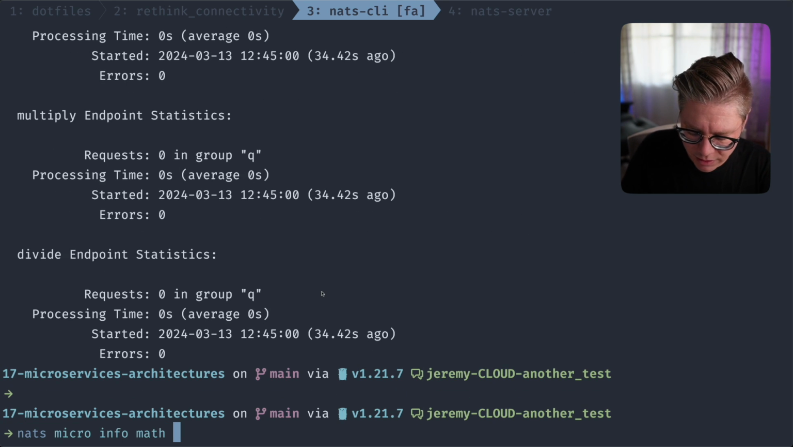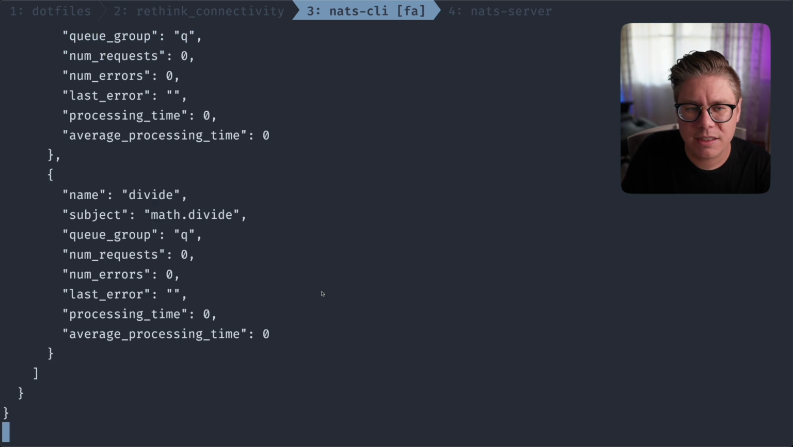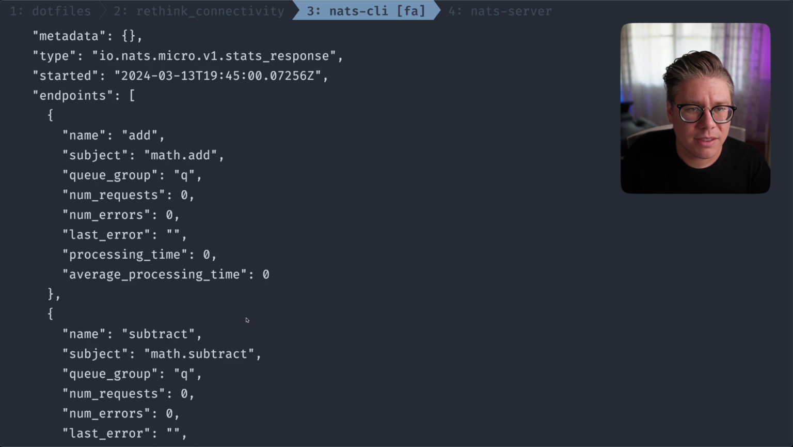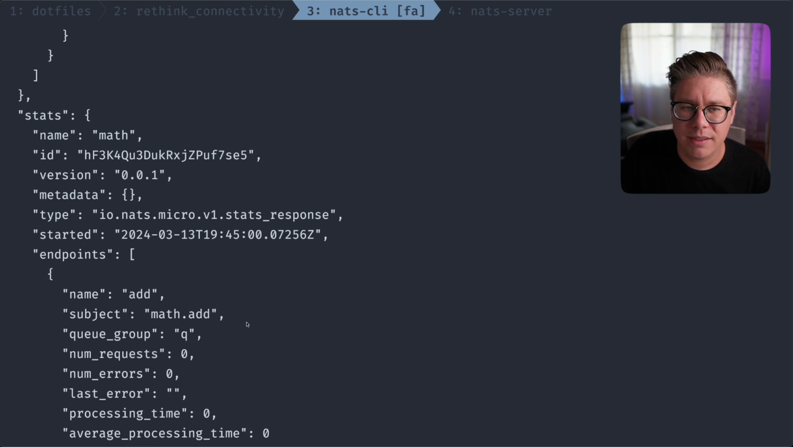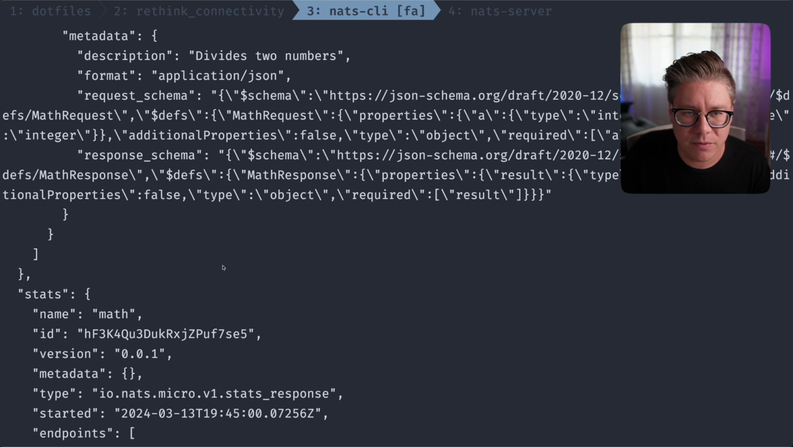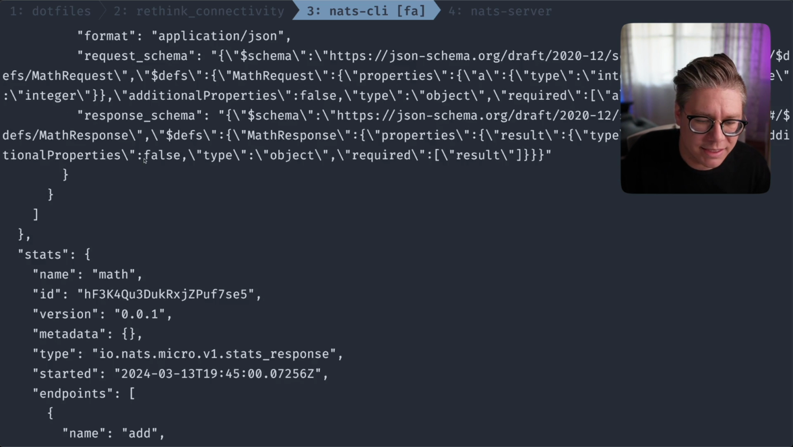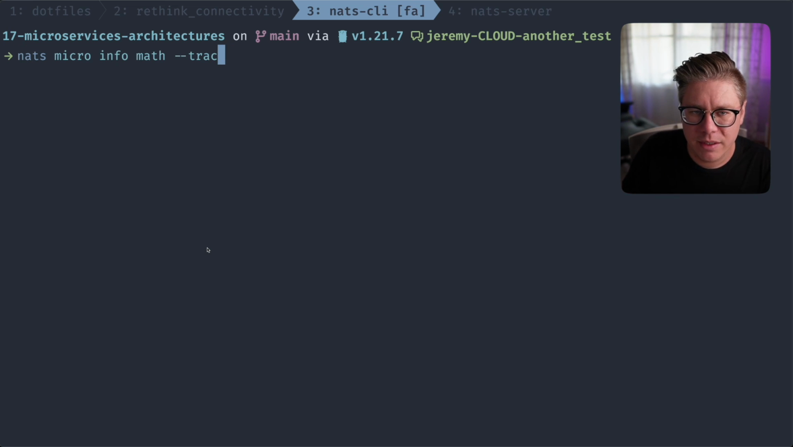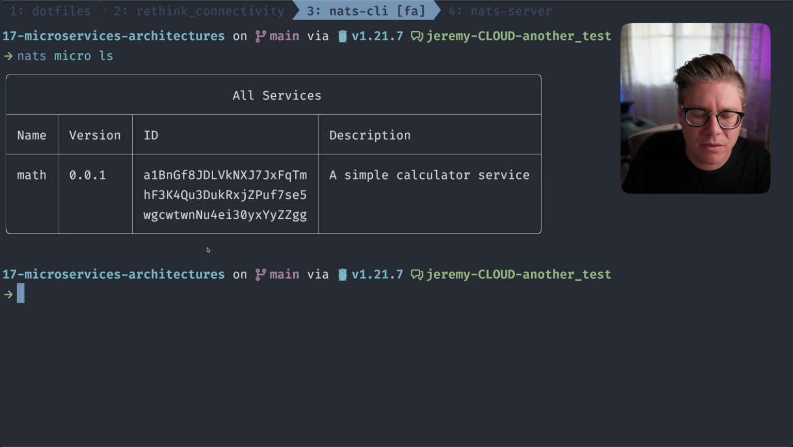If I actually run this again with a JSON flag, you can see all of this is just pure JSON. So you could build your own tooling around this if you want. You could build automations around this. There's like the sky's the limit in terms of what you could build, and it's all very open and easy to access, which I think is awesome. So that handles the service discovery aspect of it. We can do nats micro list, nats micro info to discover more about these services. And you can see we already have a lightweight service discovery mechanism in place.